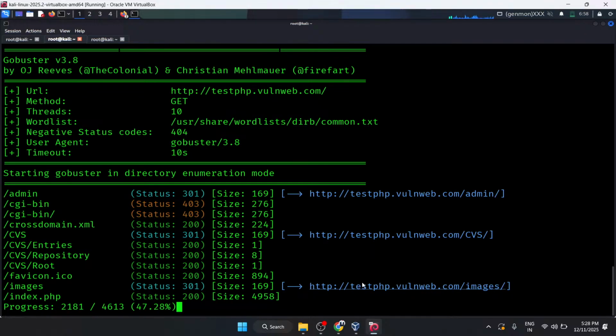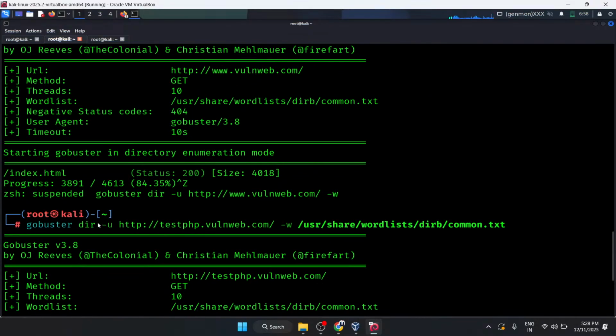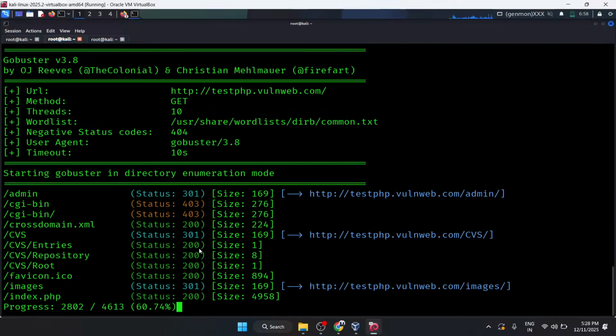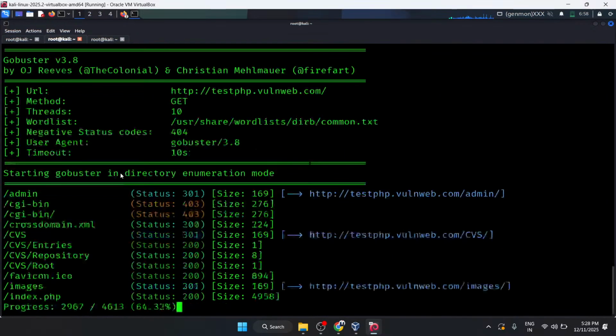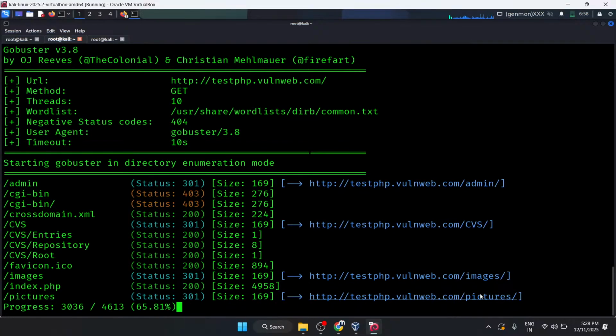Here it found something like testphp.oneweb.com. So you can run it on your target website, on your target domain, and there you can just find multiple directories. Okay, what we are doing is directory enumeration. Dirb also does that, but GoBuster is a very good tool, I will say, because it can perform multiple things. Here it has found slash pictures directory. We are almost there.